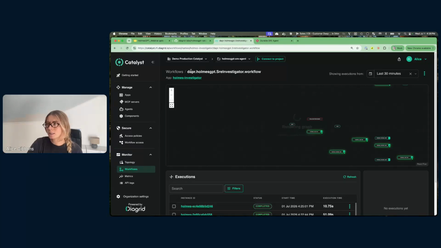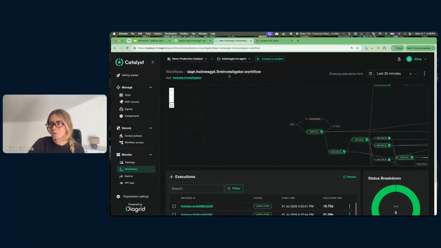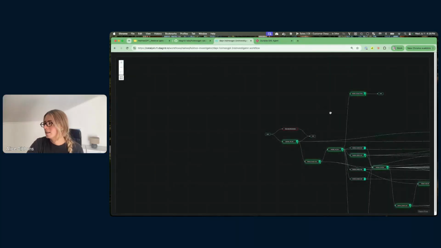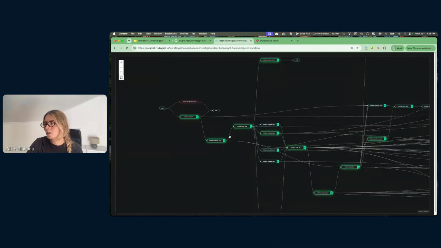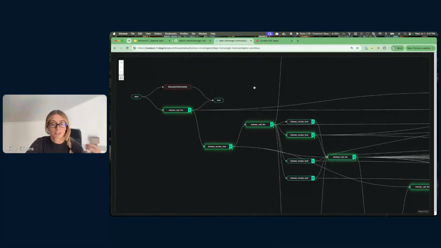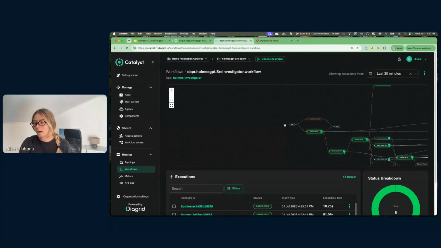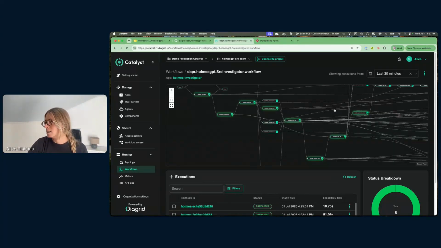So this is being called the Dapr HolmesGPT SRE Investigator workflow. This view is a little bit wild, but it shows all of the different execution paths that it can take. For an agentic workflow, oftentimes it'll choose its own path, depending on the order of the tool calls and the number of activities or tools it has access to at that time. But I can see the common path in some of these.